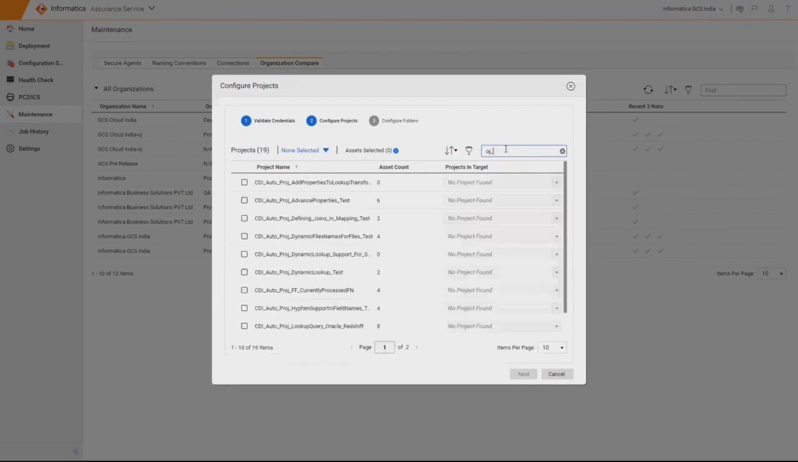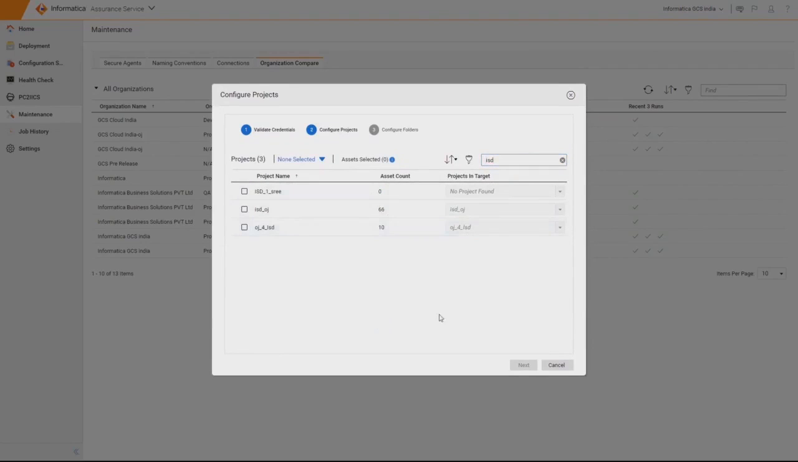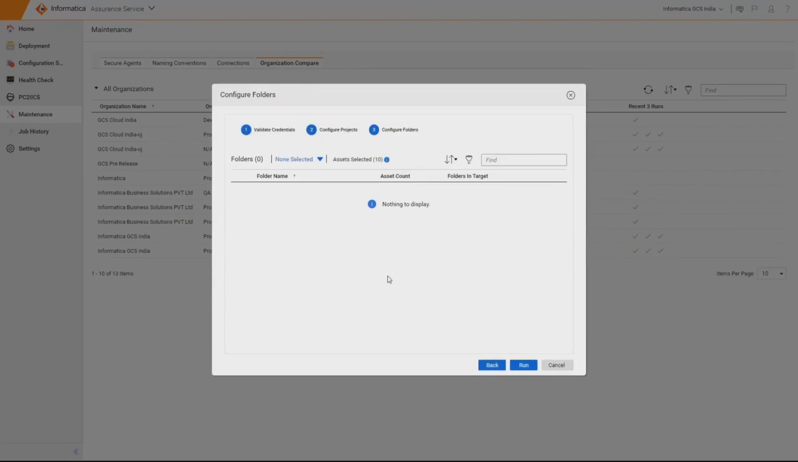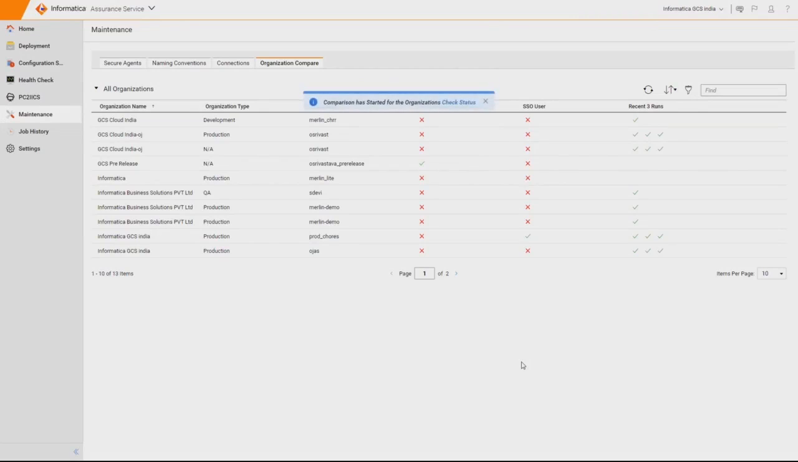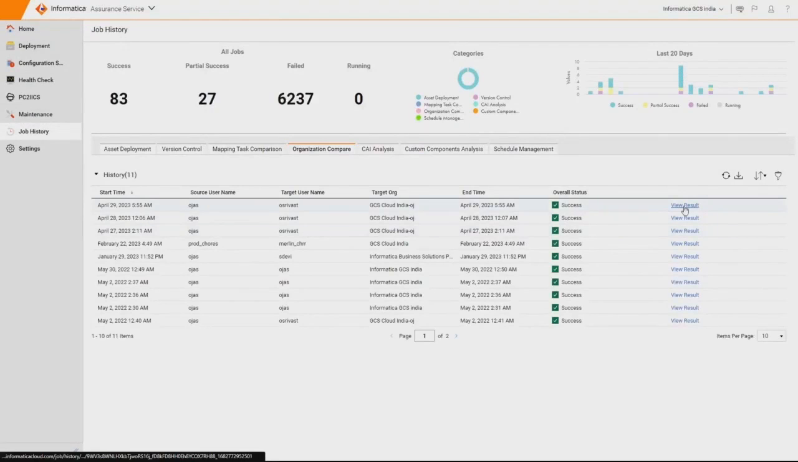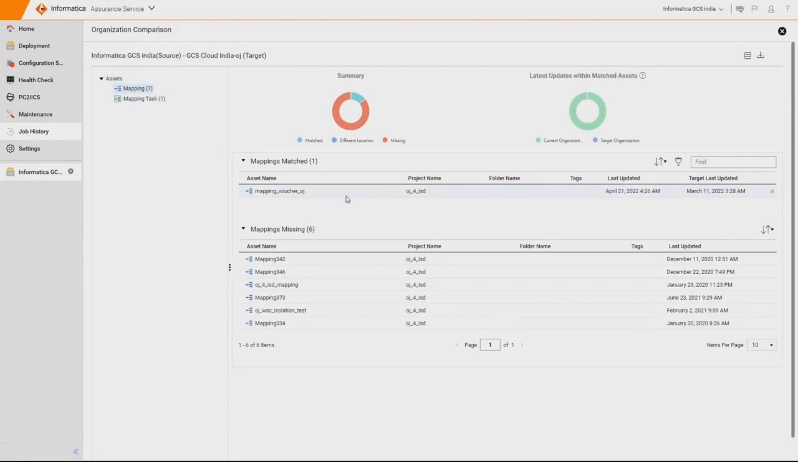What this achieves is that all the assets present within this project will be selected and compared with all the assets present in the same project in the target org. And we'll get a report on what the differences or similarities are between the two. As you can see, this particular project had mappings and mapping tasks, and I get to see which mappings matched with the asset present in the target org and which mappings are missing in the target org.